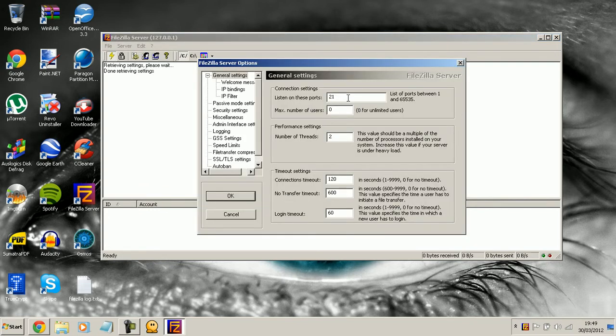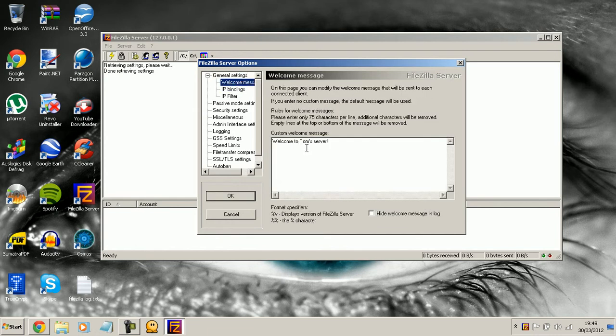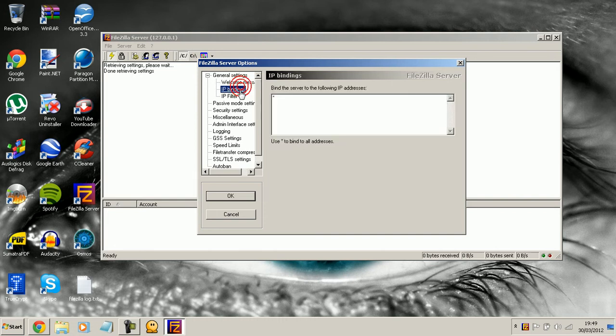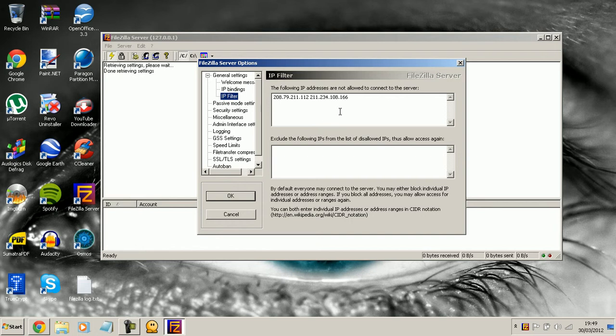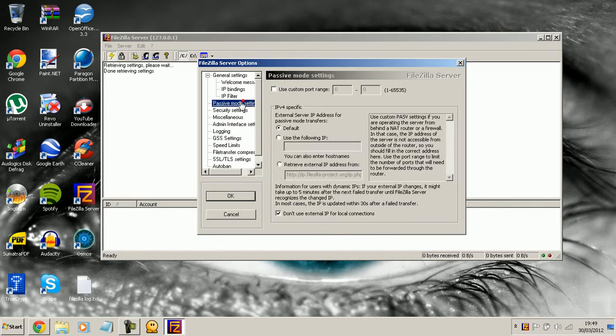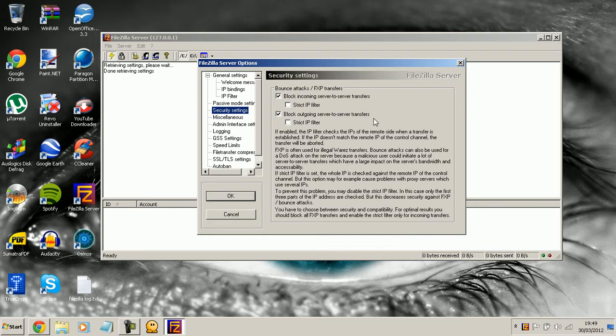Leave the port on port 21. This is the most commonly used port for file transfer protocol. You can make your own welcome message. It doesn't really matter what it is. IP bindings, IP filter. I've had a couple of people who have tried to get in, so I've put them in the ban list. Leave that as it is. Security settings, yep, block that and block that.